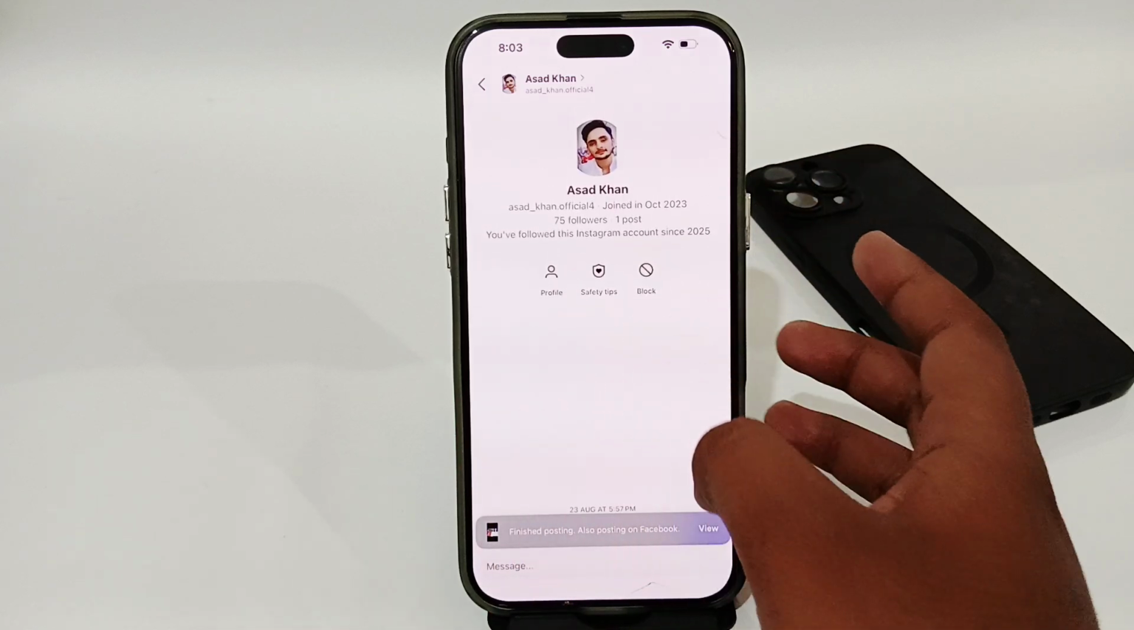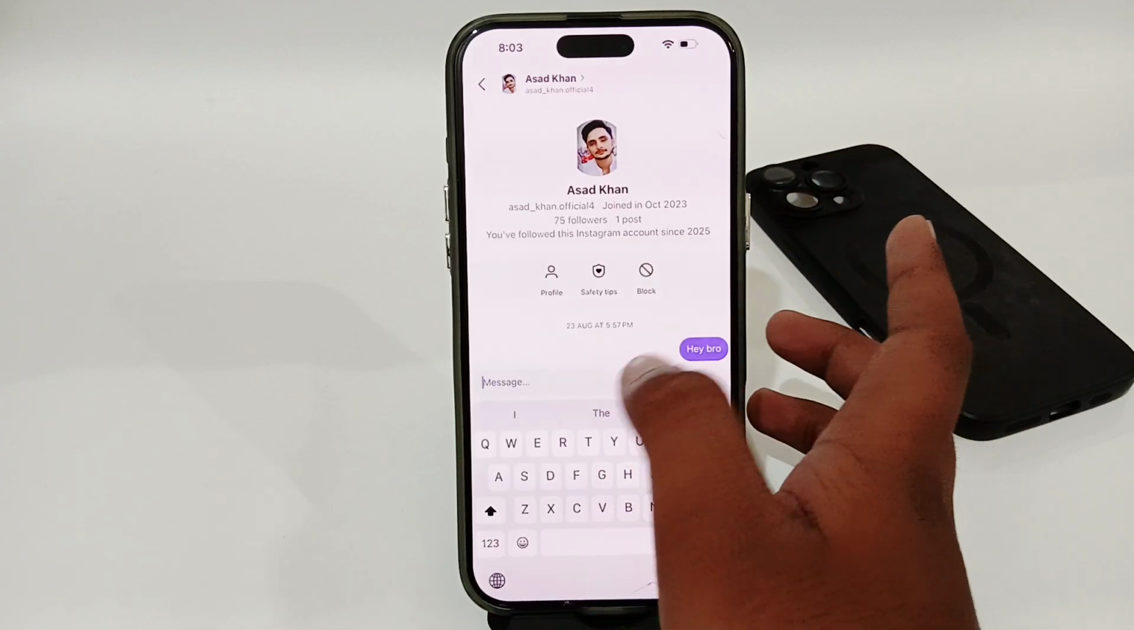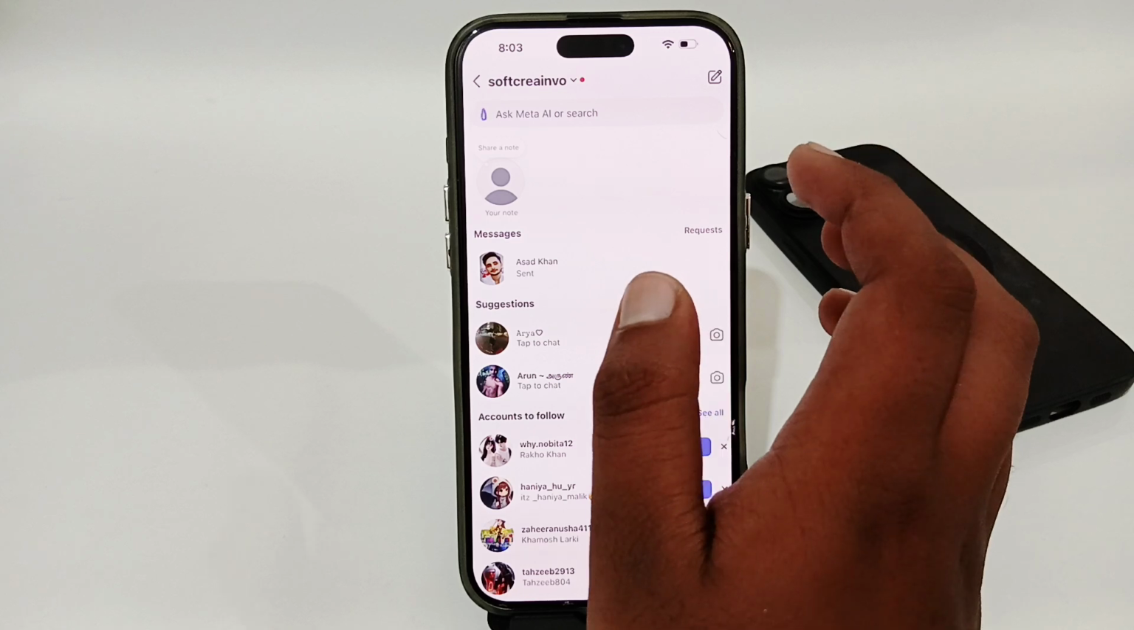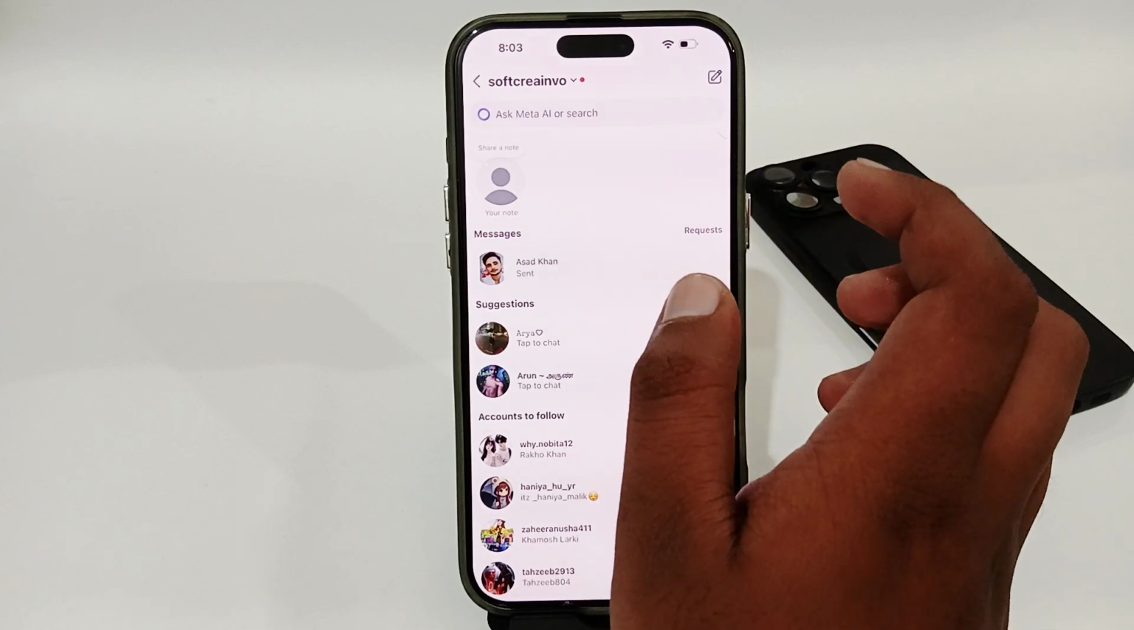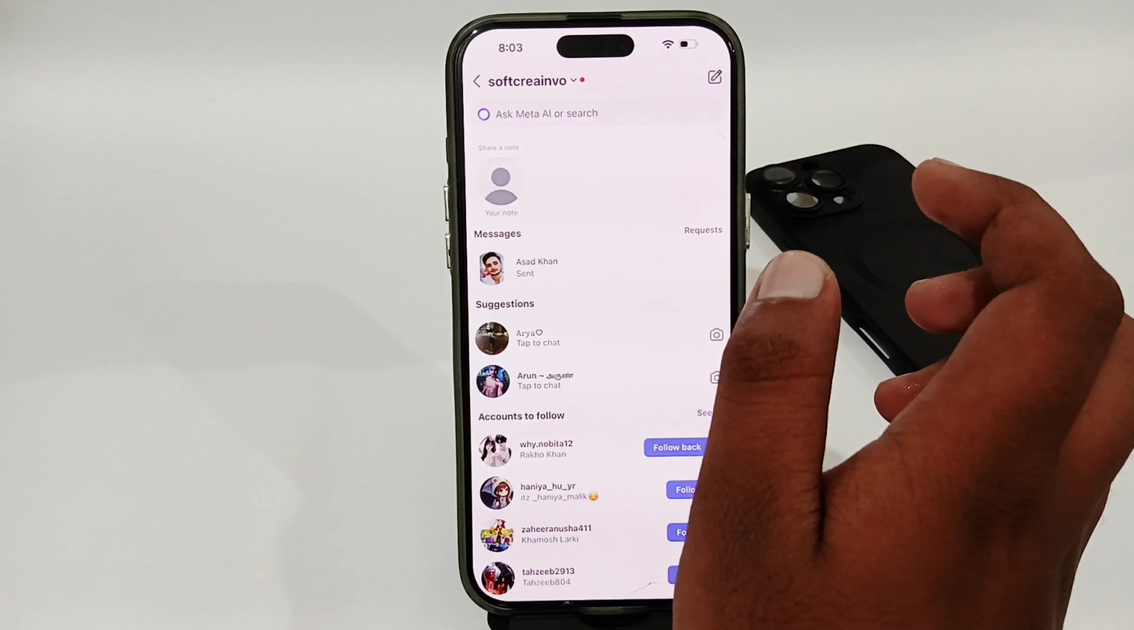If the person hasn't blocked you, you can message them to please resend the message, and the person can resend it, and you can then see it. So in this way, you can fix the message unavailable issue on your Instagram.